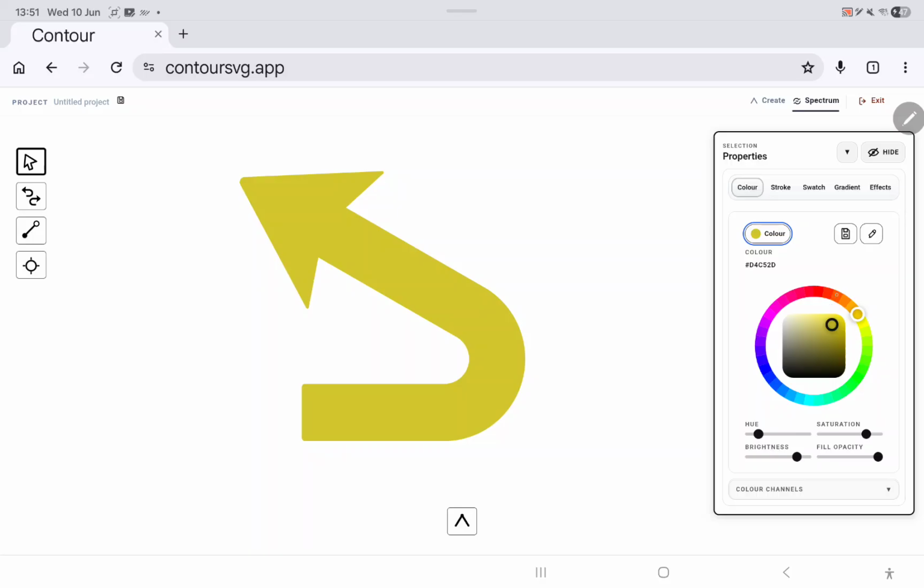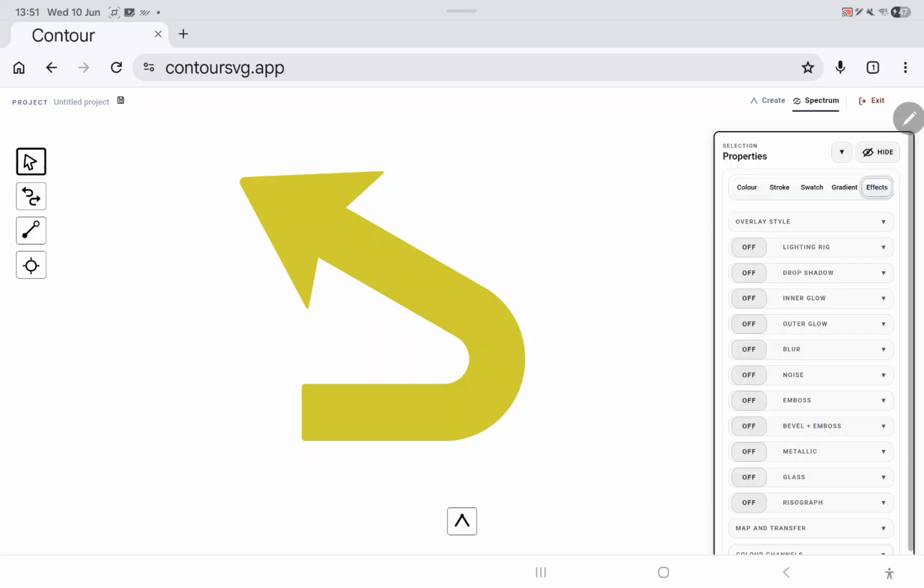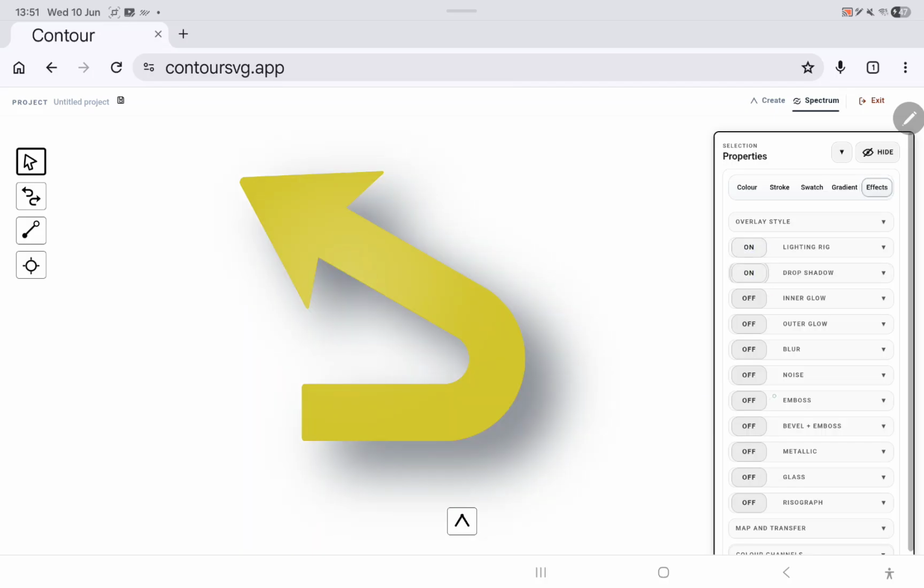Let's apply some effects. Click on effects. All your effects are down there. You've got an on and off button. Presets, they're just set presets for now, but you can go in these little drop down boxes on the right hand side and change the parameters. So let's just apply a light and a drop shadow.